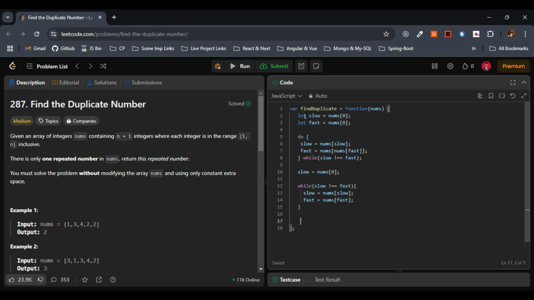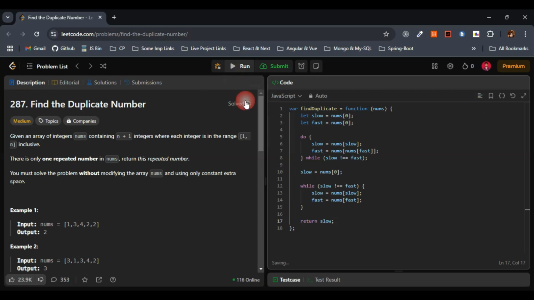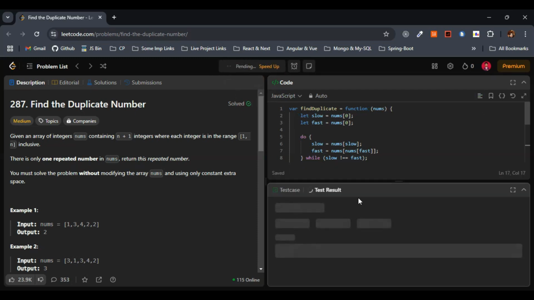Finally, we have to return the point where both pointers meet, slow and fast, right? That is the duplicate number. In this case, it is slow, so let's return slow here. So this is it. Let me format this once and hit the run button.